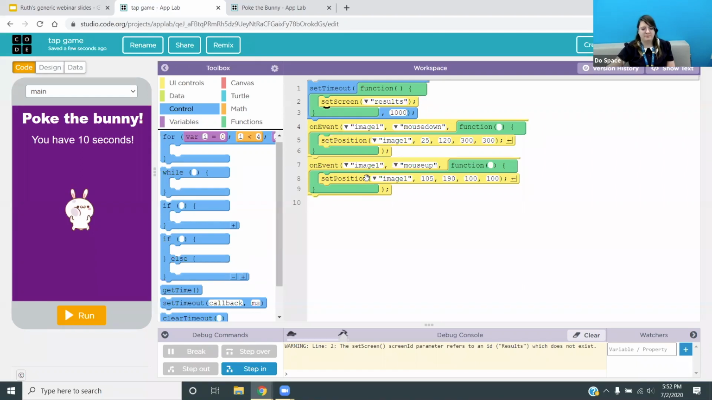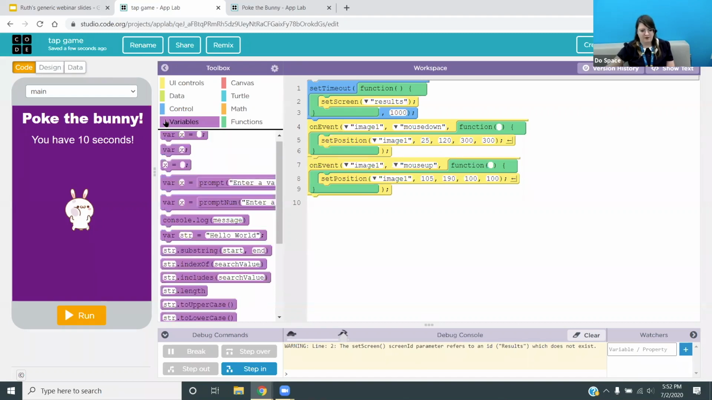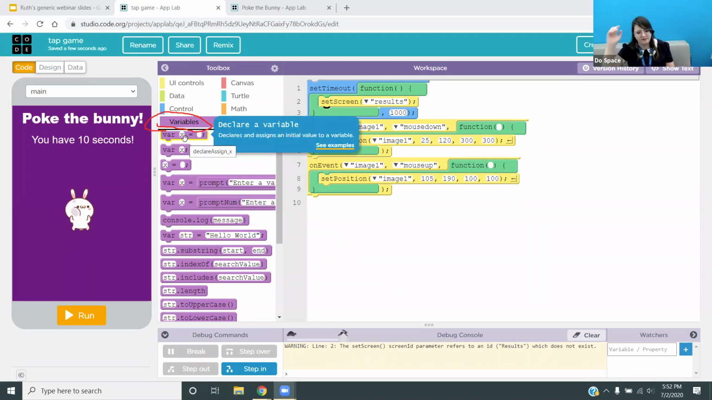Then as we tap the screen, it adds 1 to the score each time you tap on the screen. The computer keeps track of how many times you tap the screen, storing it in that item we just made called score. So I'm going to go to variables right here. Under variables, there's a thing that says var x equals blank. I hover over it, and it says declare variable. It declares and assigns an initial value to a variable. When you declare variables, you want that to be at the top of your code so your computer can see that first, before everything else.